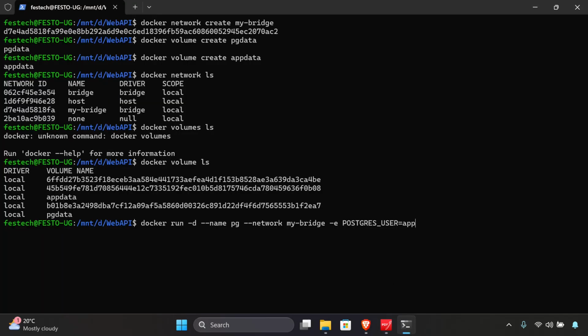So for the user, they've said it is app. Then the environment for the database, POSTGRES_PASSWORD, will equal secret.